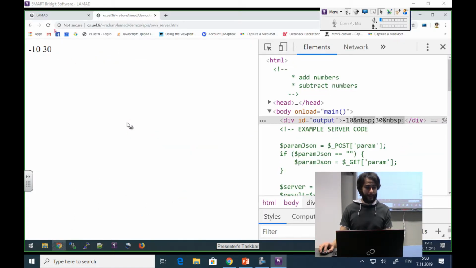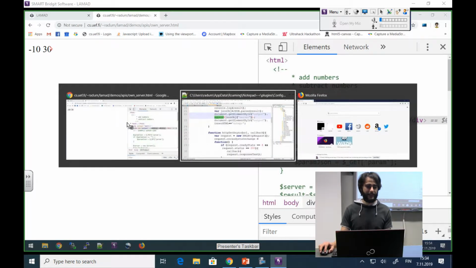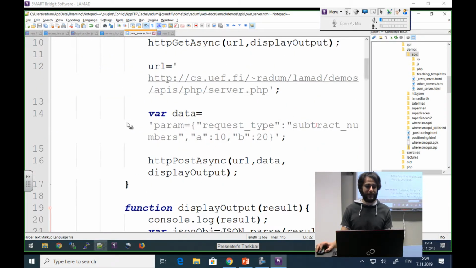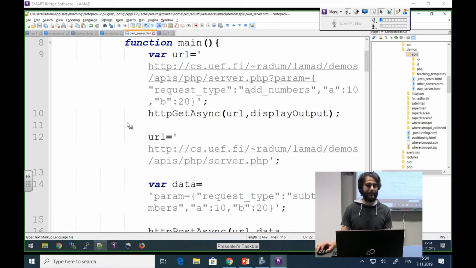But okay, so now I'm getting -10 and 30, -10 and 30, and I'm refreshing all the time, hoping that at some point I'm going to get 30 minus 10 instead, because this can happen. And I'm not getting it, okay? I'm not getting it, but I can force it to happen. So this is -10 and 30. You would think it's like that because subtract numbers comes before add numbers, but it's not. Add numbers should actually be first.